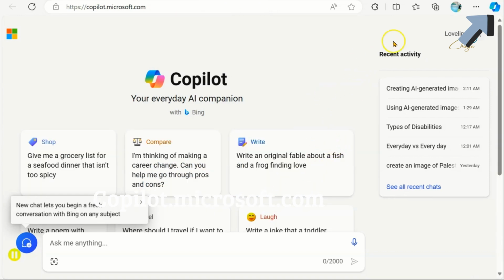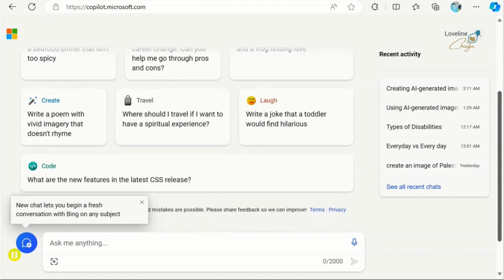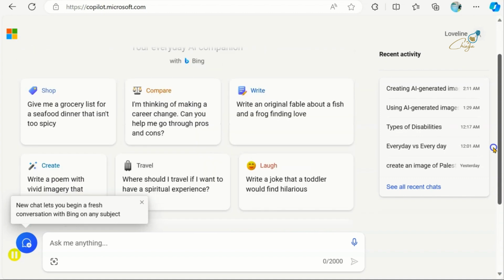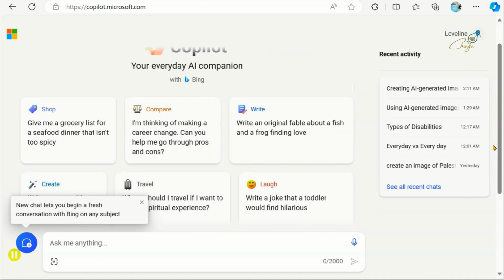And this is your interface. So you sign in using your email, and then you can start chatting with Bing. As you can see, there are so many things you can do with Bing. You can also use Copilot with Microsoft 365 apps such as Word, Excel, PowerPoint, Outlook, Teams, and more.